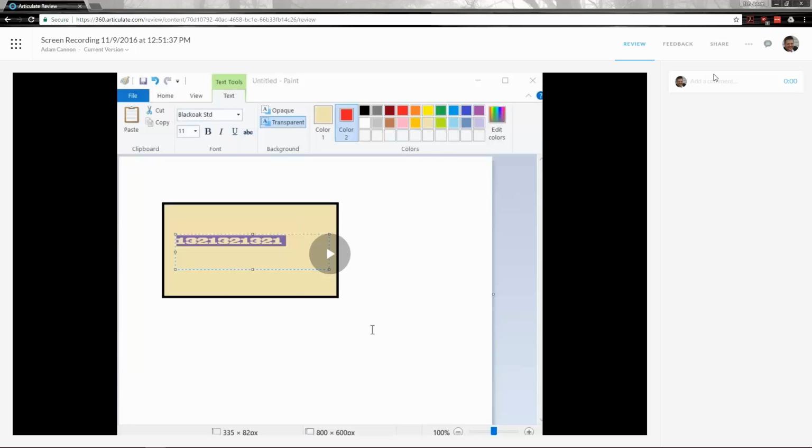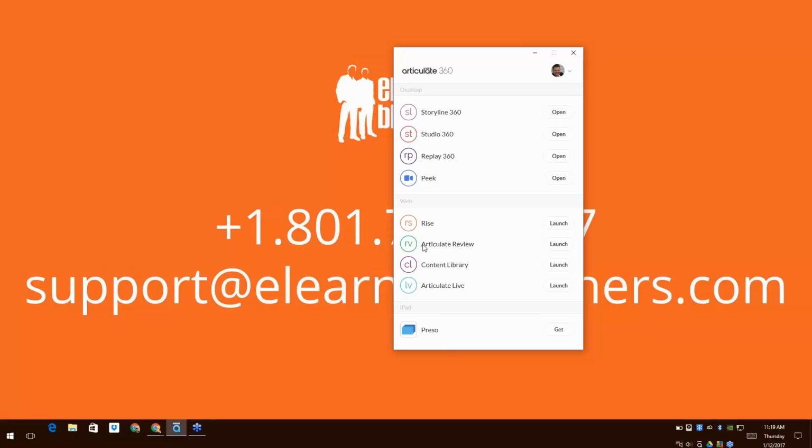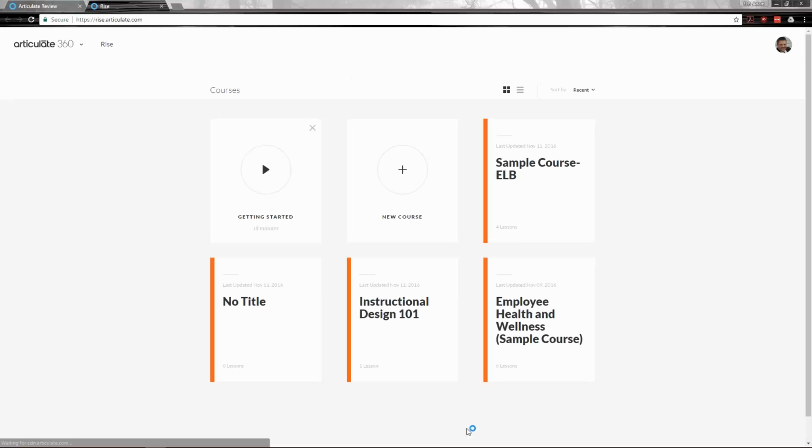But Articulate Review is a great tool for collaboration, and I'm really glad that Articulate has put that in. Ryze is their new mobile authoring tool. This is great because it gives you a chance to design strictly pretty much for mobile, although you can see it on the web, and it's really easy.